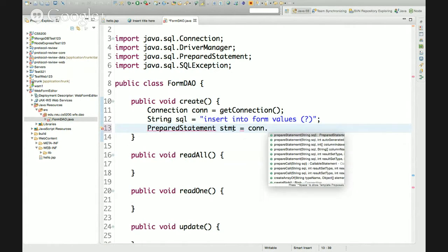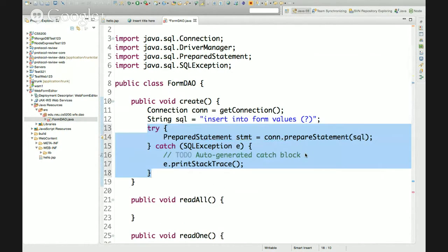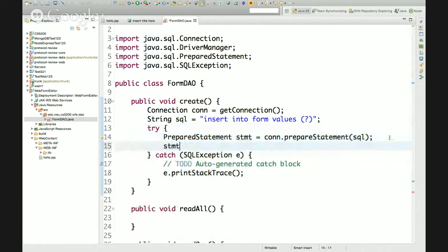So statement equals connection dot prepareStatement, and it's going to take as argument the SQL. There it is. It's complaining that this might throw an exception. I'm going to surround it with a try catch. There it is. Okay. Now that I have the statement, I can insert something here.